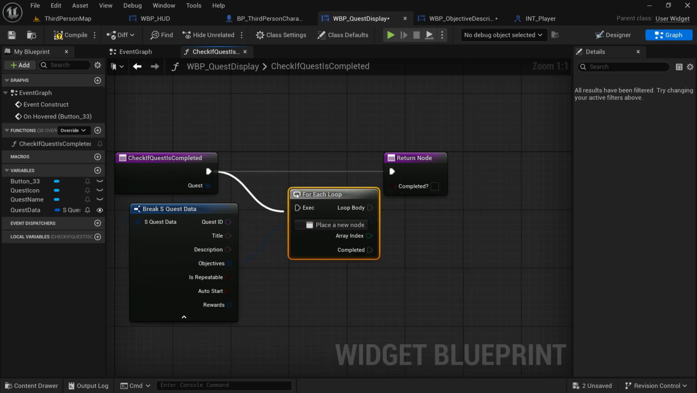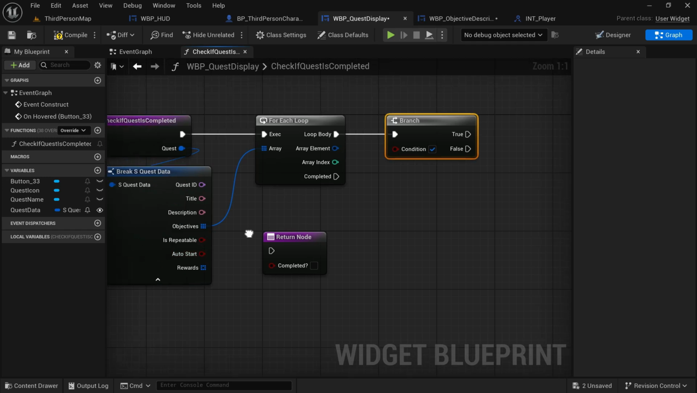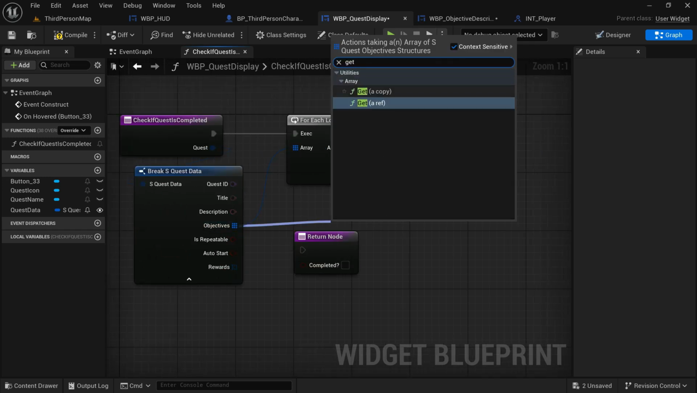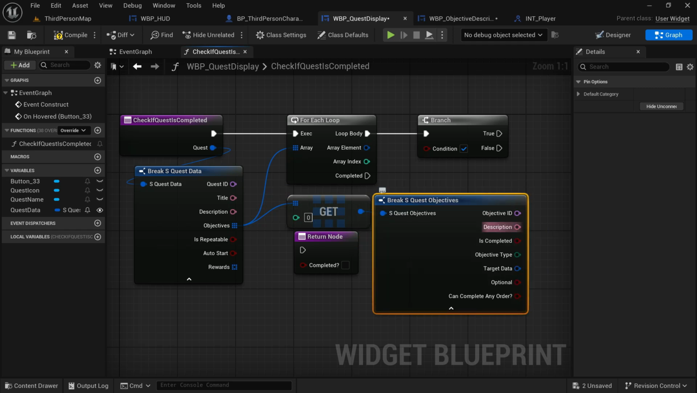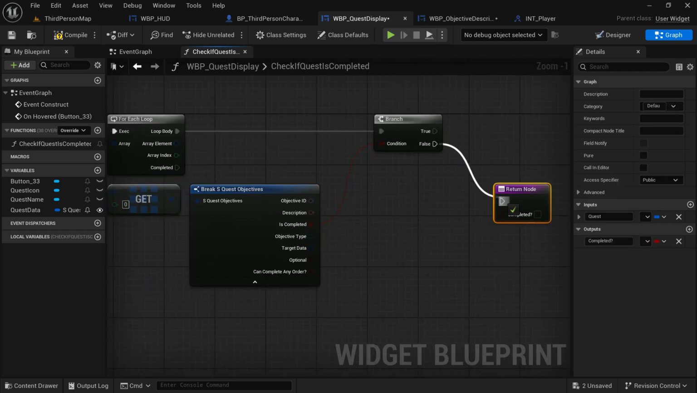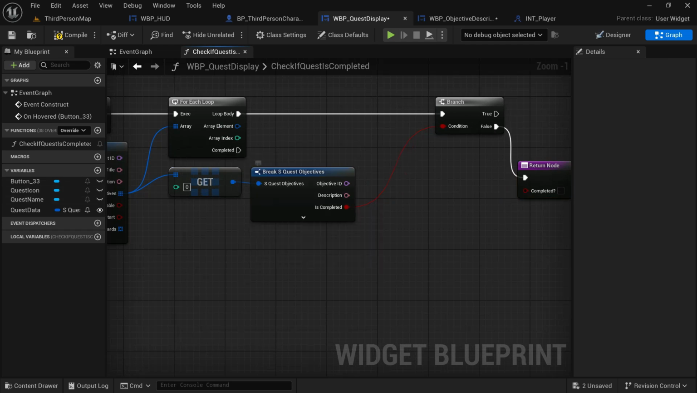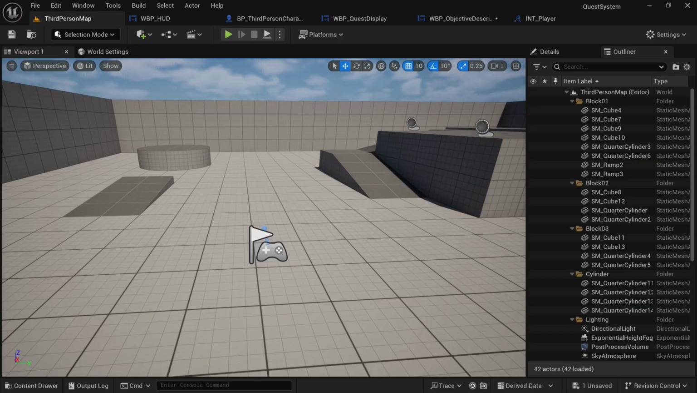So we're going to break off the quest, get the objectives, do a for each loop, then we're going to do a branch off the loop body. I'm going to get the objective, we're going to search for get copy, we're going to break it, then we're going to input the is completed, and if it's false, we're going to return false. And after completed, we're going to return as true.